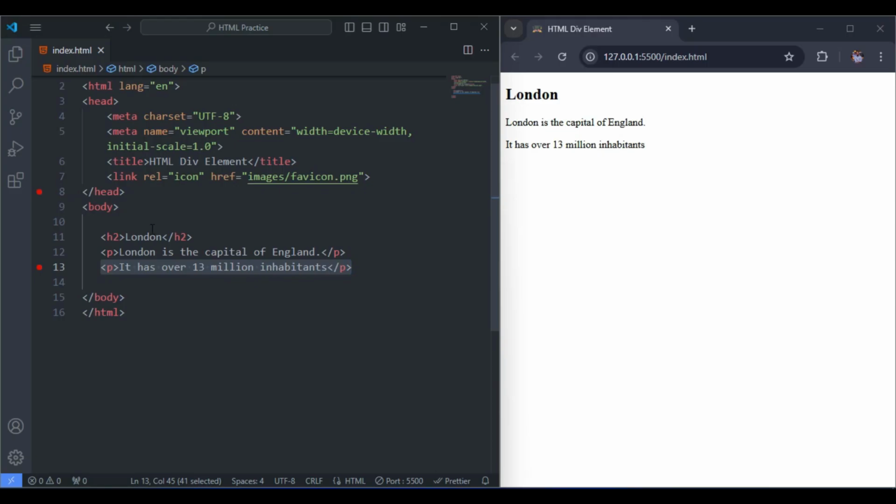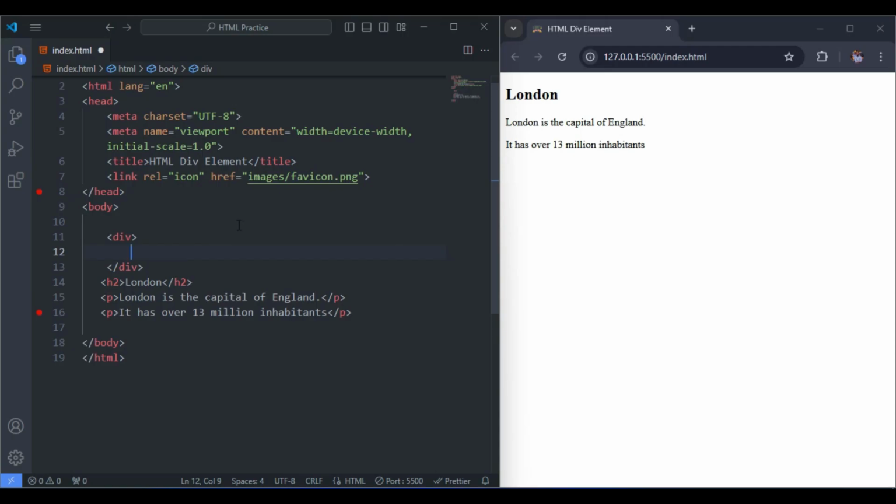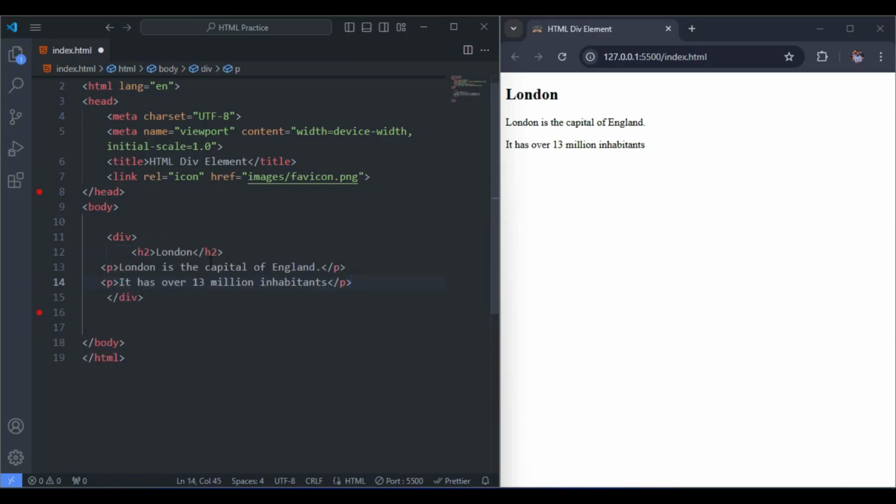Now let's come over here. To define a div tag, all you need to do is say div and hit enter, and then we're going to expand our div element right here. So we're going to copy every other separate element, cut this and paste it right within our div tag like so.